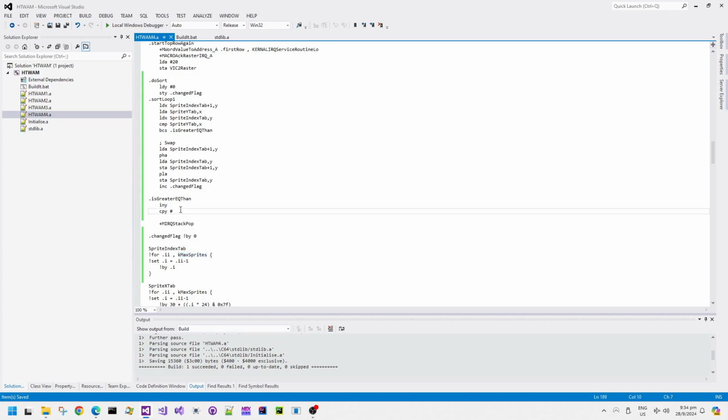Just completing the code here for the loop. So we need to compare with the number of elements that we have, and we need to branch around. Just branch back up to the sort loop 1, of course.